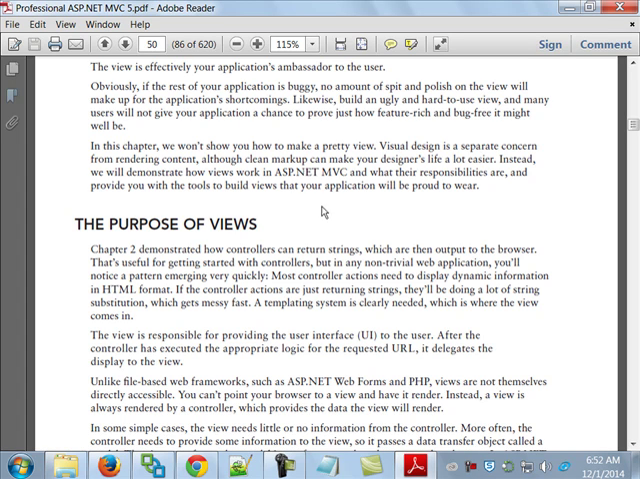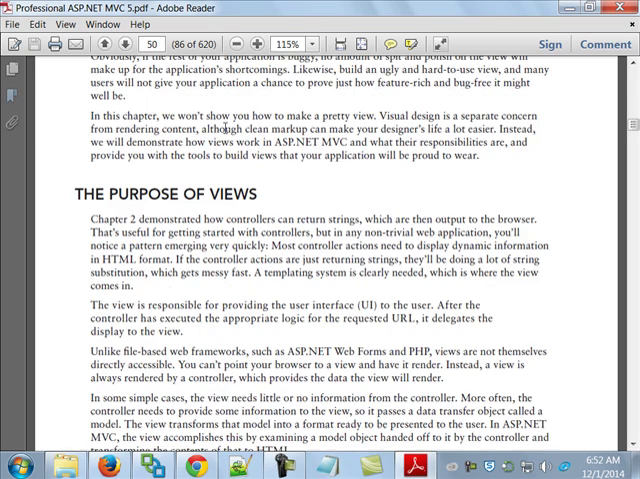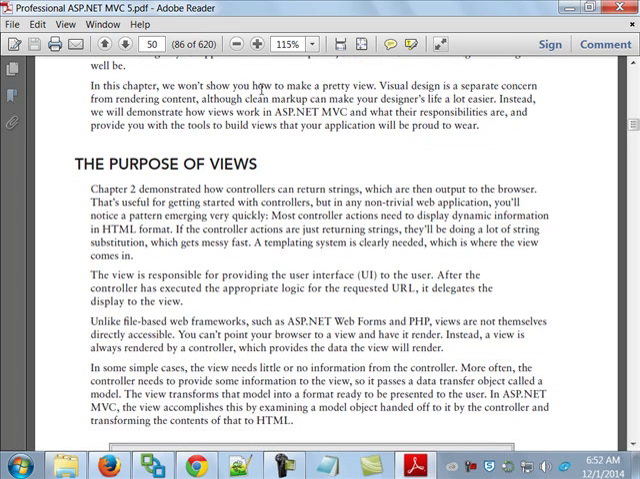It says that even if you have a good looking view, if the rest of your site is buggy, it's not going to help. Or if you've got a really ugly view but the rest of the site is fine, that's not going to help you either. In this chapter, they don't concentrate on how to make a view. Rather, they demonstrate how views work in ASP.NET Model View Controller and what the responsibilities of views are.